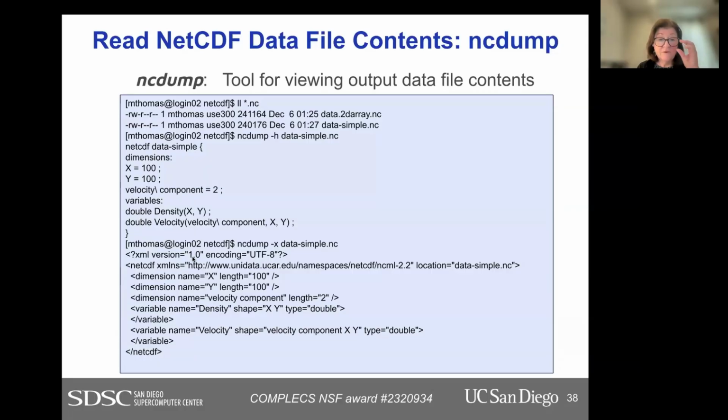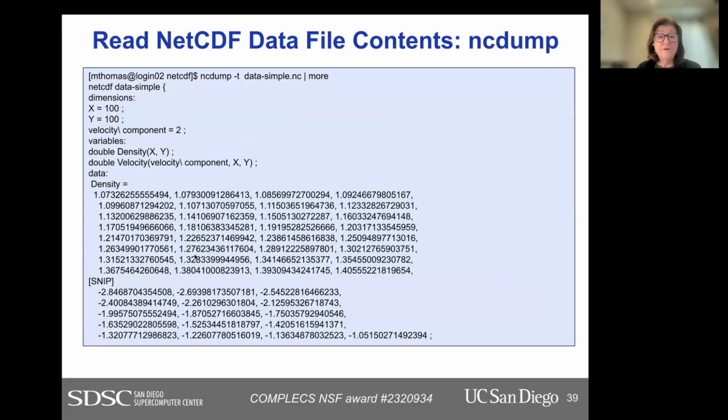And so I can also look at XML formatted output. And then you can ask it to show you some. -t gives me some of the data. And the snip means it was too many lines to print. So that's just something I use in my talks. But it printed out the density and described the density, described the velocity, and started printing out the data. Of course, there's not room to show all of it here. So it's a way to quickly view more complicated data.